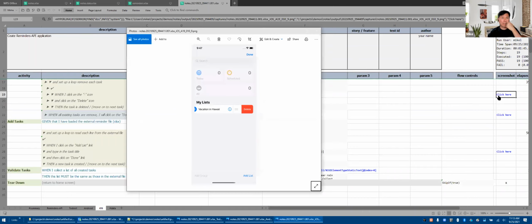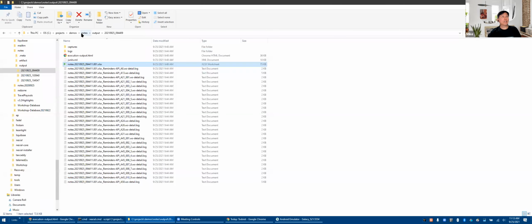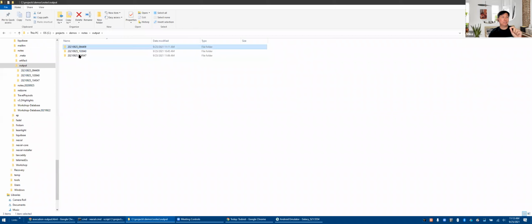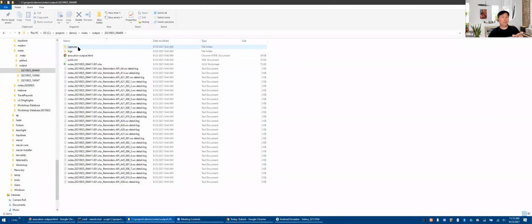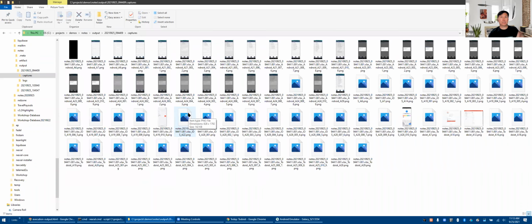Here's another one. Okay, so all the data is stored in my output directory. Again, here's my nodes application. Artifact is all my scripts and all my artifacts. Output is all my outputs. They're time-based, right? So here's my timestamp. And within that, you have a capture directory that has all the screenshots. There's all my screenshots right here.